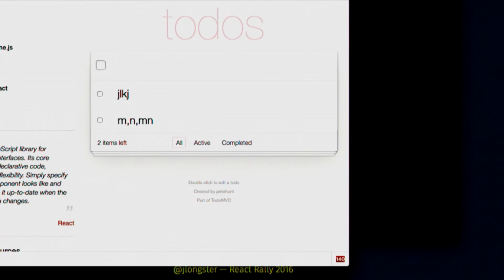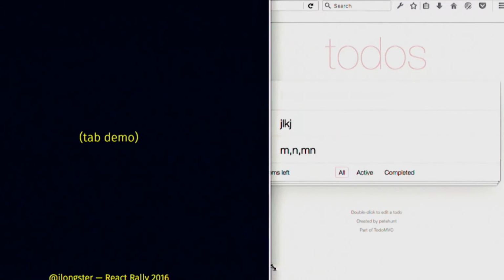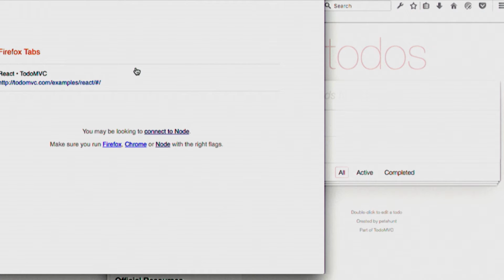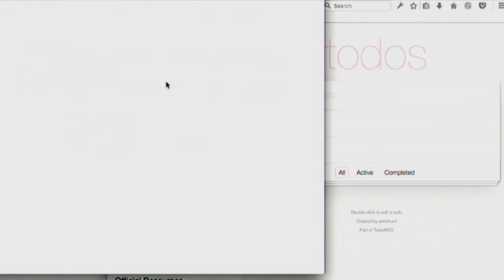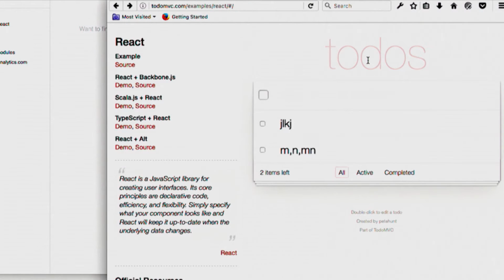And I have another instance of Firefox already open. I'm going to make it listen on the debugger port. So it's listening. So now if I go to the debugger, localhost:8000, we have a very lightweight page which just shows the tabs of the Firefox instance that it's looking at. So I can click on the React to-do MVC example, and now I'm debugging this other page over here.